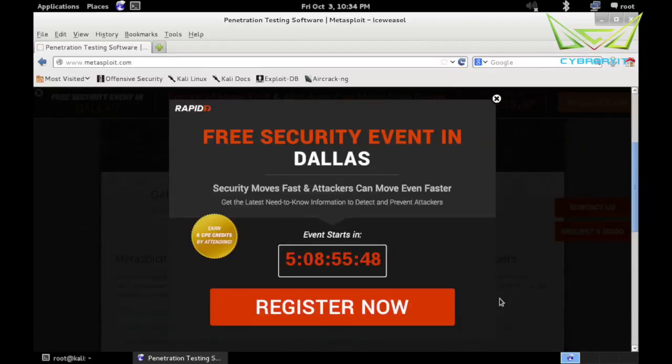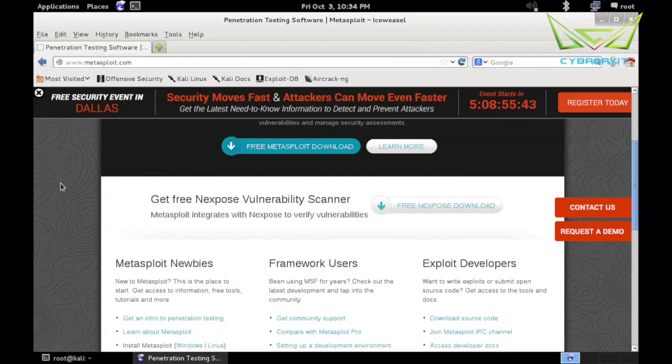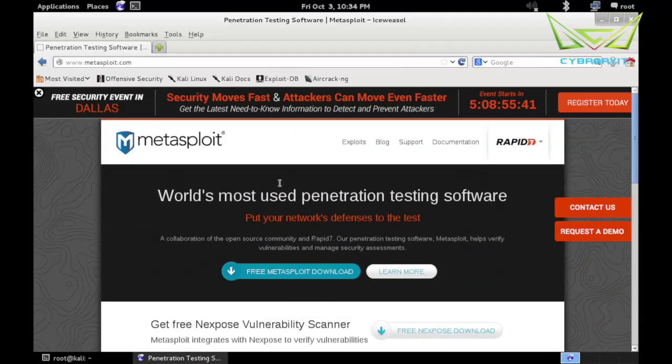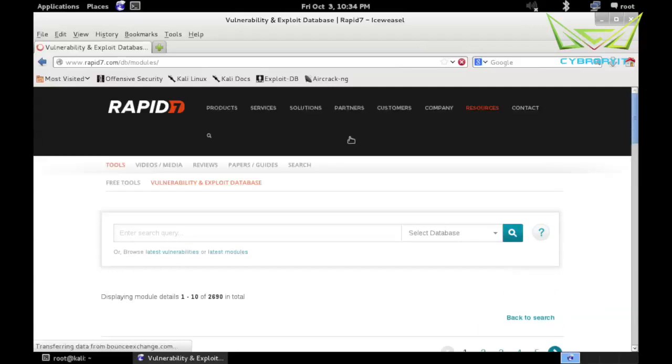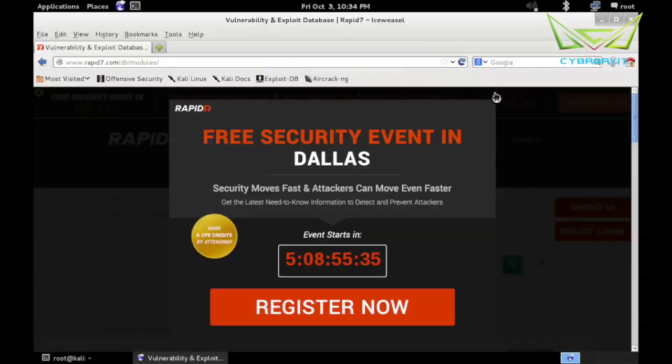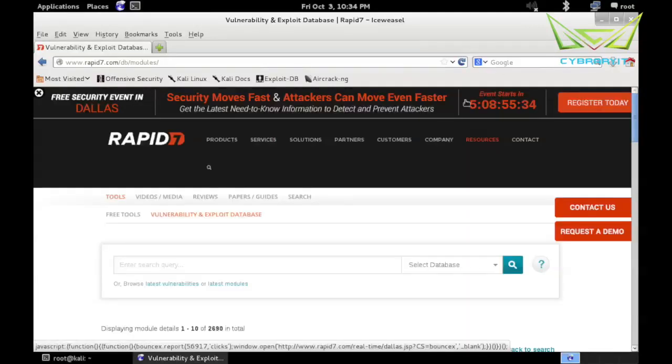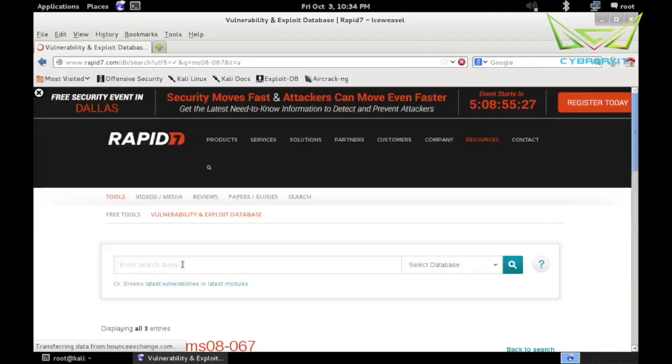If we look at, well, kind of dating my training now, if we go to exploits here on Metasploit.com, it actually sends us to rapid7.com, but I always just go to Metasploit.com. We can put in our query strings. I'll just do MS08-067.